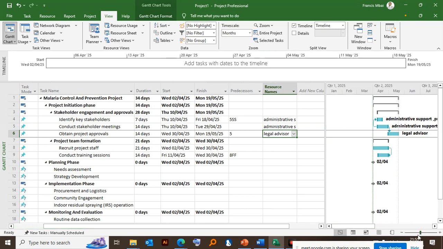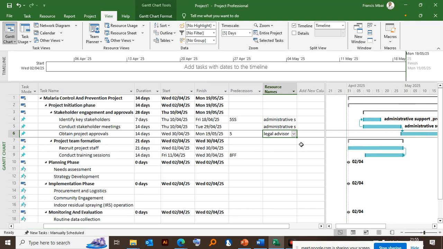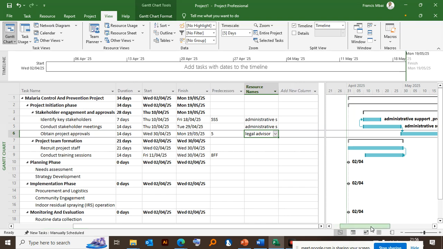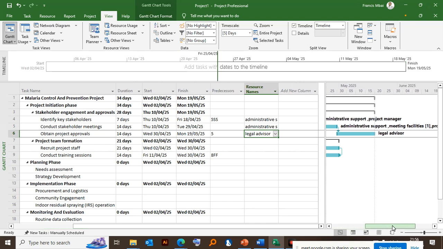Let me show you. I want to move this a little bit here so that you can see where the legal advisor is. So when you run through this row, you'll be able to see we have the legal advisor and the bar. This is a Gantt chart. These bars are what you call the Gantt chart. They help you in scheduling. I'm going to show you also how to interpret them shortly.